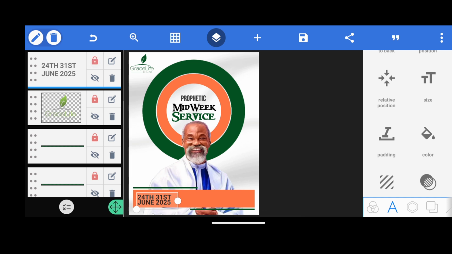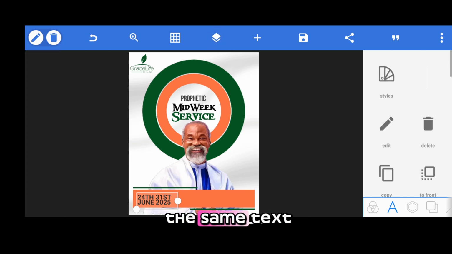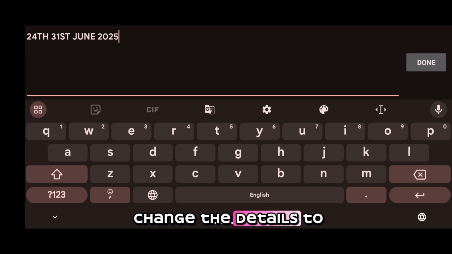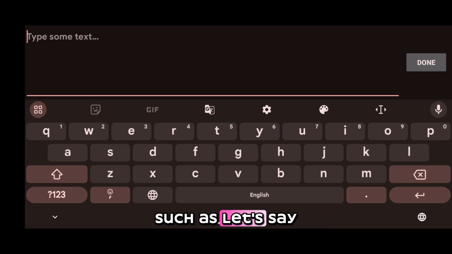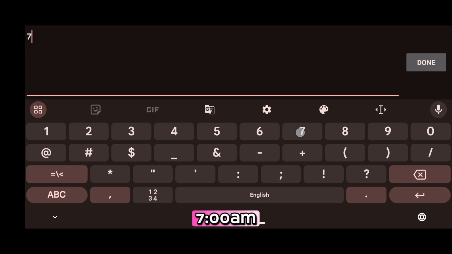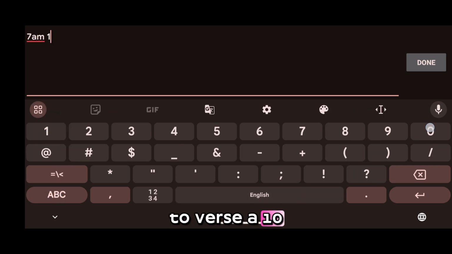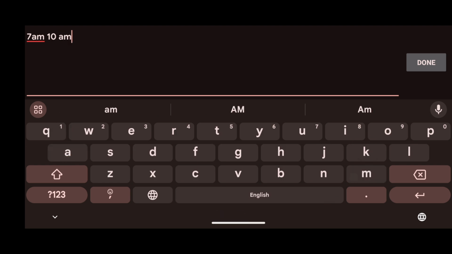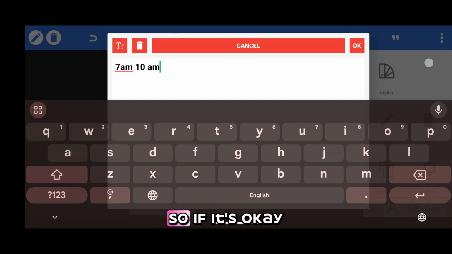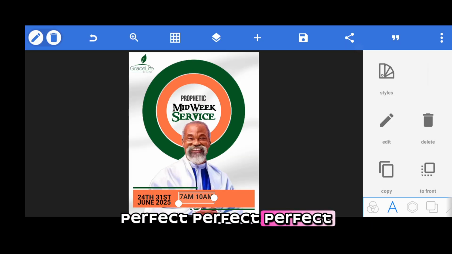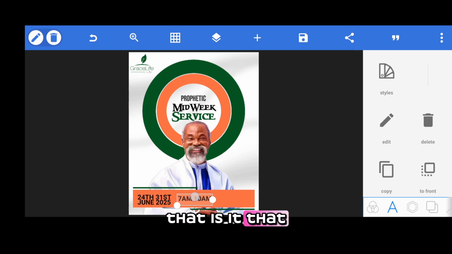Then you lock it. Then you can copy the same text and then go and change the details to maybe time, such as, let's say, 7 a.m. to, let's say, 10 a.m. Perfect. So if it's okay, then you want to change all to caps as well. So let me see. Perfect. All right. So that is it.